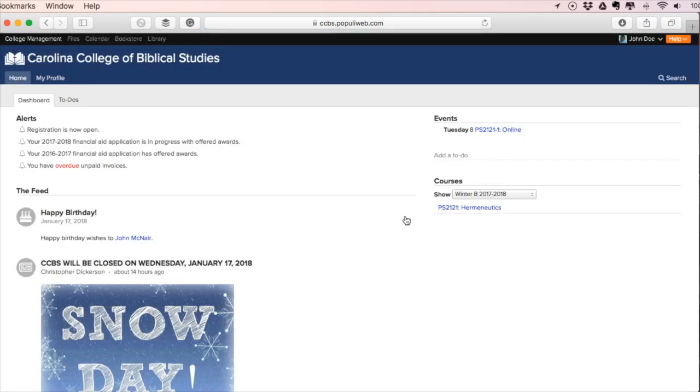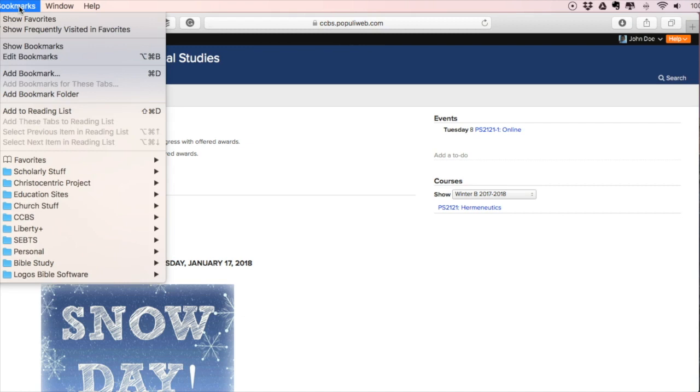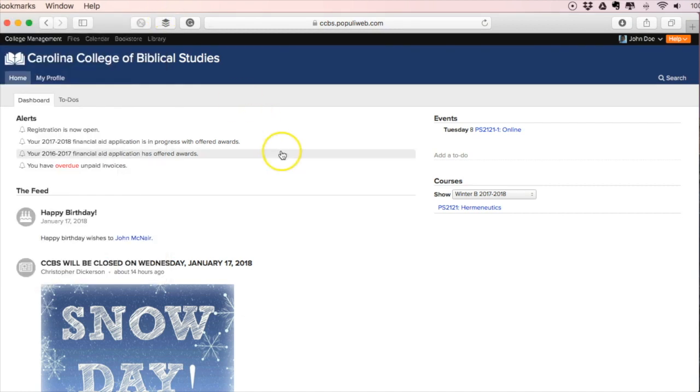I encourage you to use a bookmark for your website, and once you get into Populi, go ahead and set Populi as a bookmark. The reason for that is if for whatever reason our website, ccbs.edu, is down, that does not mean that Populi is down, and so we want you to be able to access it on your own. The link for it is right up here, ccbs.populiweb.com, and again, in your particular web browser, you can just add a favorite or add a bookmark, and I would encourage you to do that.